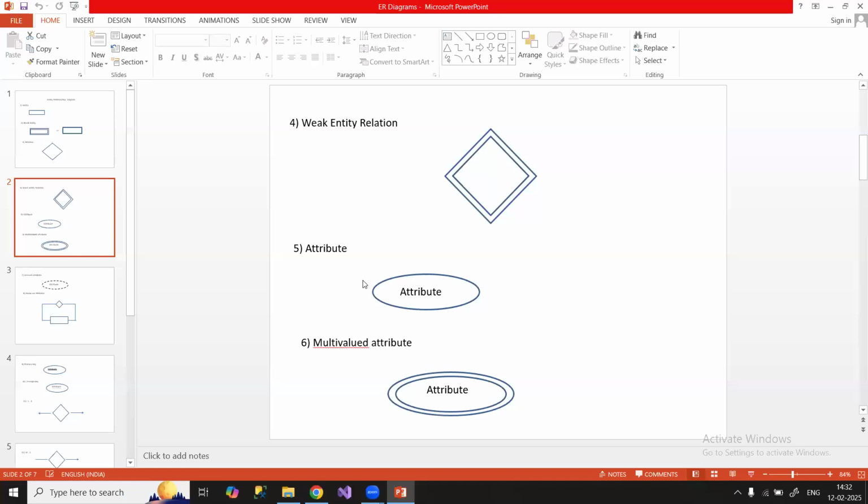And next, whenever you want to show an attribute in the table, attribute means column, this symbol is used. And whenever you want to show multi-valued columns, this morning I told you about single valued columns and multi-valued columns, we can use this symbol, like a double line.